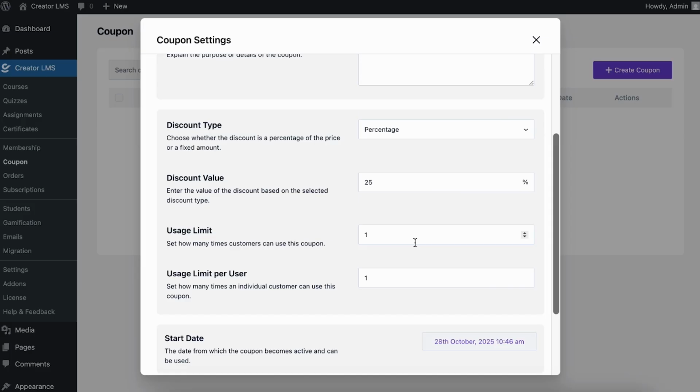Now you can add the usage limit. Now here, one person can only use one coupon to purchase a course. Now here you can literally add how many times they can use the coupon. Now if you want them to use it unlimitedly, just keep it blank. And you can also limit how many times an individual customer can use this coupon. Now one person with one email address only can use it once if I restrict it, and if I don't, a person can use this multiple times.